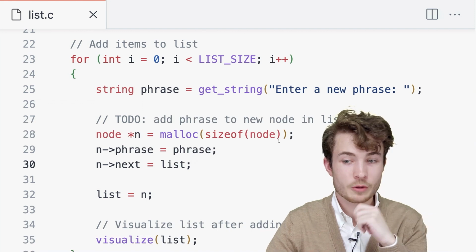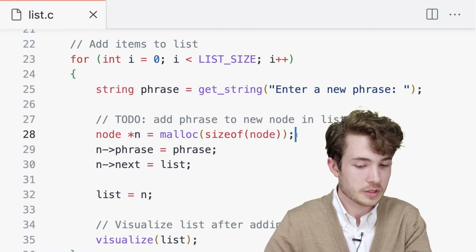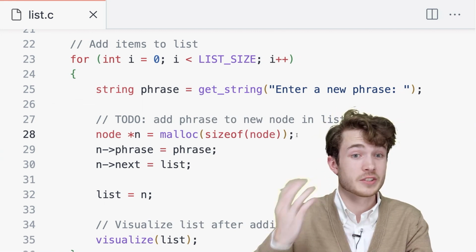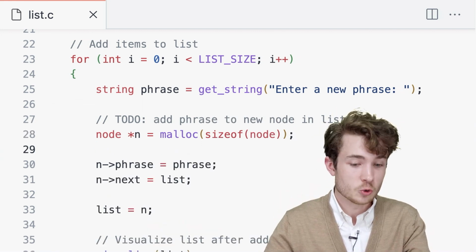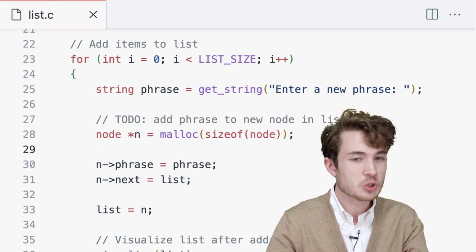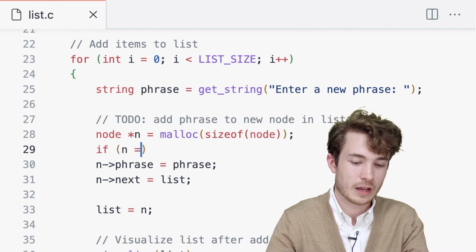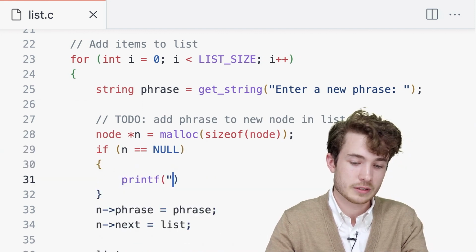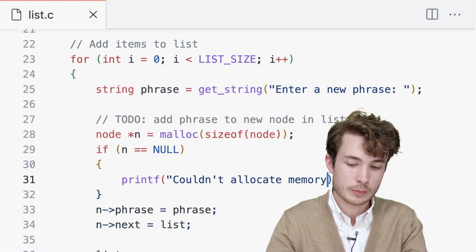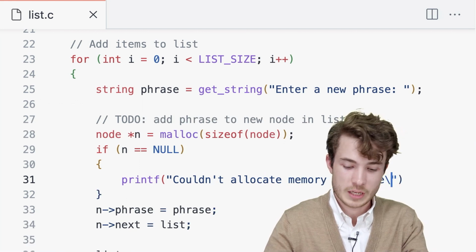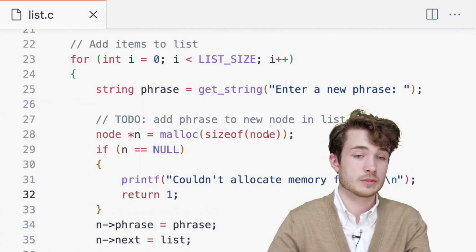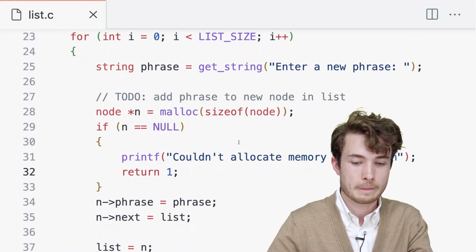So there is one final thing to do here, which is to make sure that if we're asking for memory, this memory is actually given to us. And before we go ahead and use this pointer called n, we do want to make sure that we're not getting back some null value. So if n is null, what we want to do is simply print something like "couldn't allocate memory for node," or whatever you want to type here, some descriptive error. And then we could return 1 to symbolize that something went wrong here.